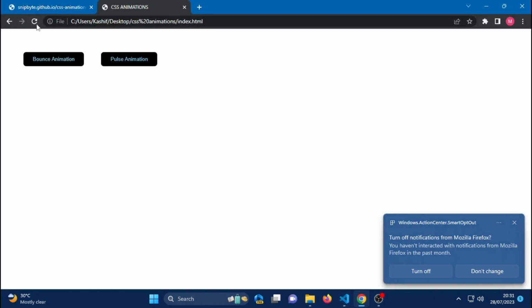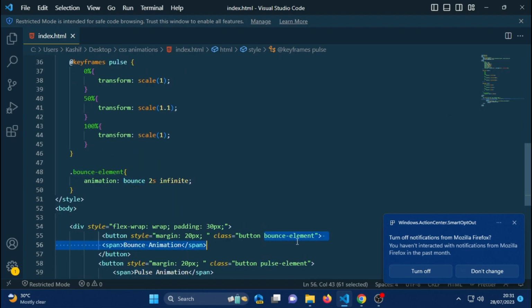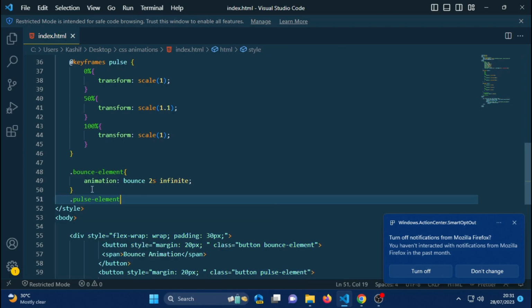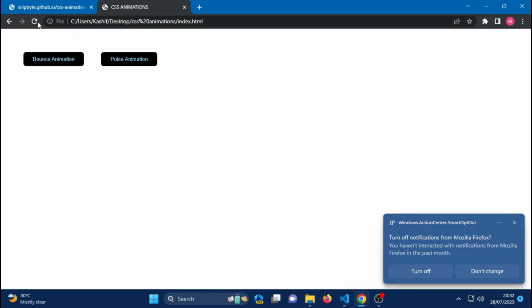So let me refresh this. We have to do one more step. We have to include this pulse in our class. So I will copy this, dot pulse element, and here I will say animation and pulse. So if I refresh this page, as you can see, we have another very nice animation over here.